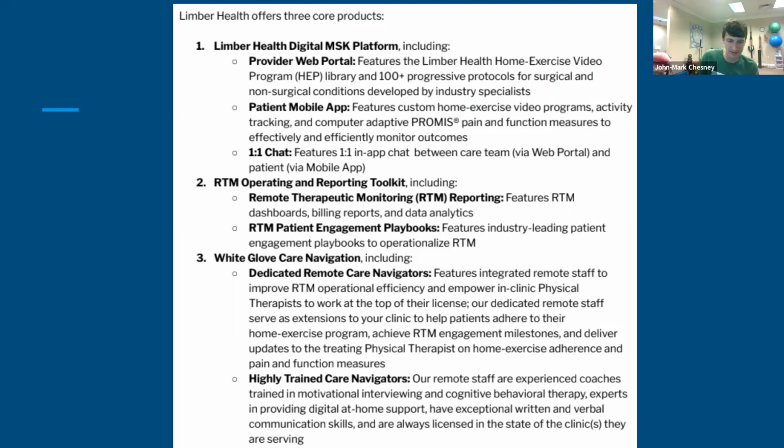I think they call them, down at the very bottom, the care navigators, remote care navigators. So it's a trained therapist who is part of your team in essence, right? Their responsibility is delivering RTM. So they're checking in, getting all the minutes for you. And at the end of the day, there's some communication with the staff.